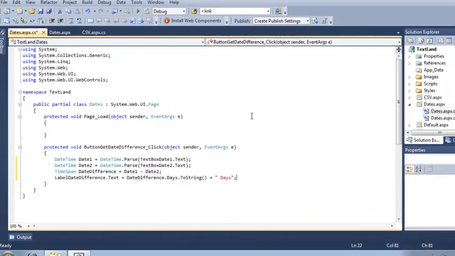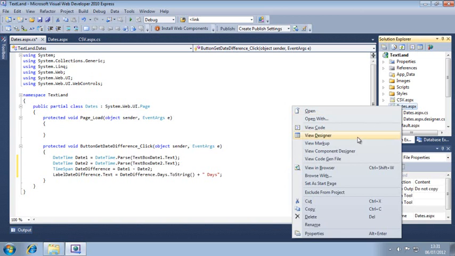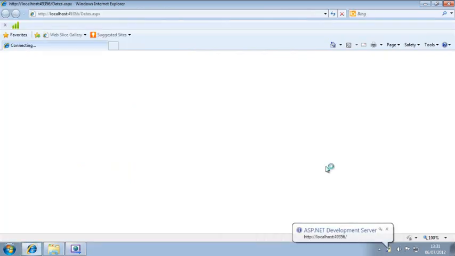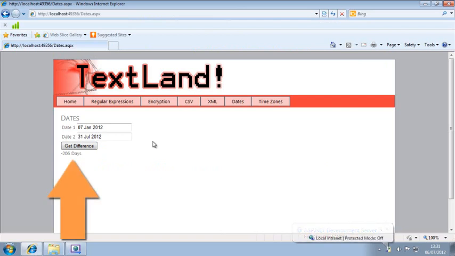Now let's test the page. View dates.aspx in your web browser. Change the dates if you wish, and click Get Difference. The number of days between the two dates is displayed. Using the default values, there are 206 days between the two dates. Now close your web browser and return to Visual Studio.